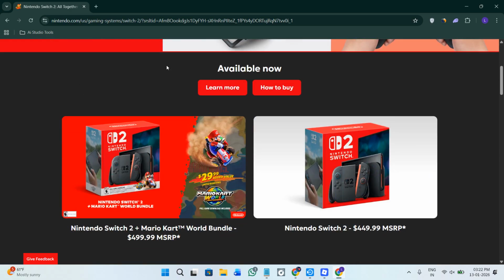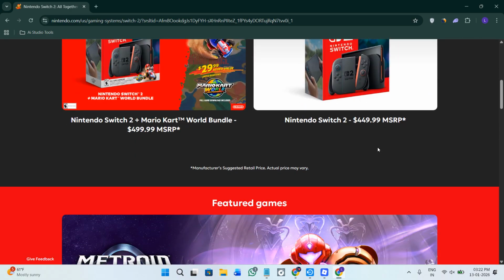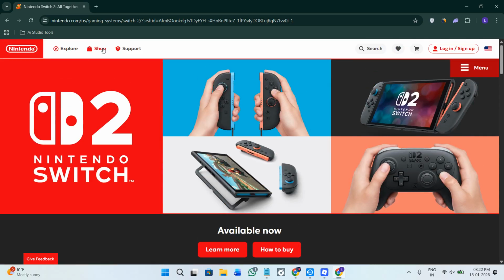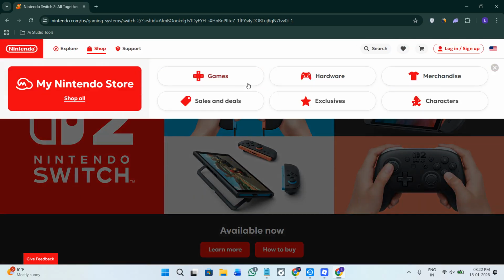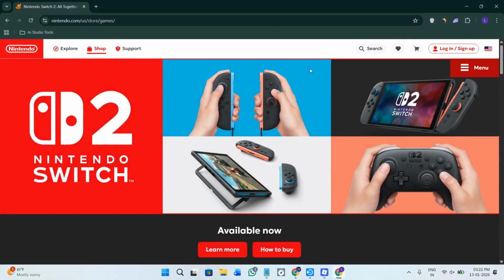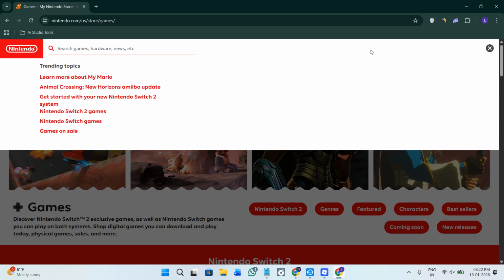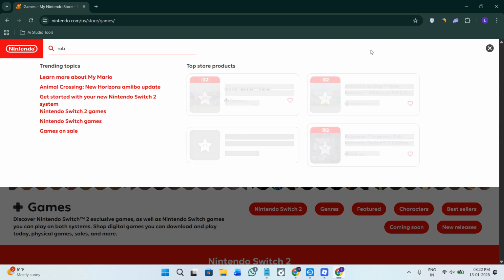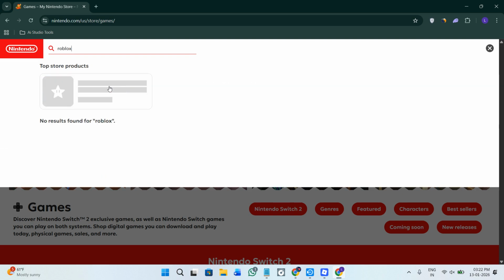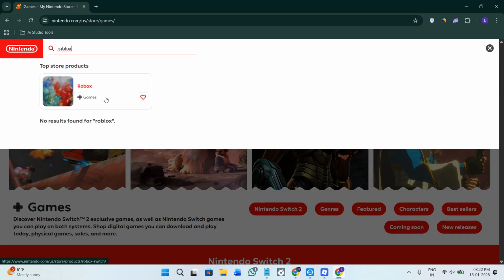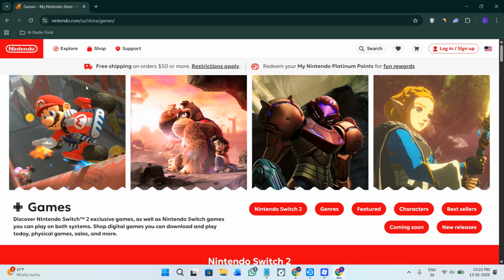First of all, you need to open your Nintendo Switch. Afterwards, you need to go to the shop section or the Nintendo eShop. Now here in the search bar, you just have to simply type Roblox. Now, once you are able to find Roblox, you just have to simply click on that and basically you need to see if it is available or not.